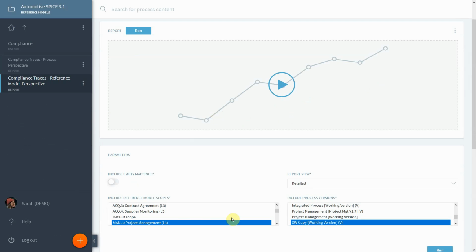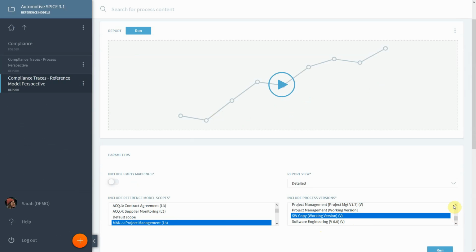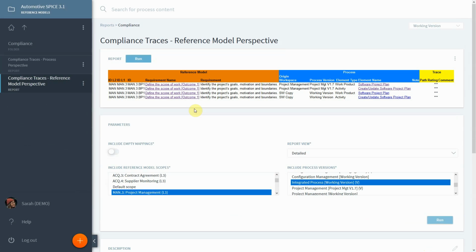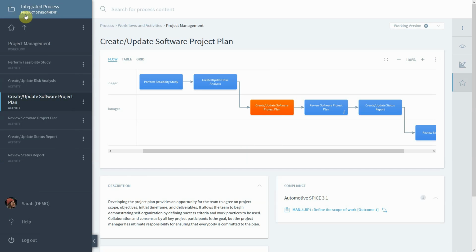So if we wanted to see what all has been mapped, let's say, to project management, we could pick, this is a different one as we copy, and we can pick the integrated that we have and run that report. And we see that the Automotive SPICE reference model maps to both the project management in the integrated workspace and to another workspace called software copy. So here we can again link out to the actual integrated process workspace, and we will see the mapping to Automotive SPICE on that single element here as well.